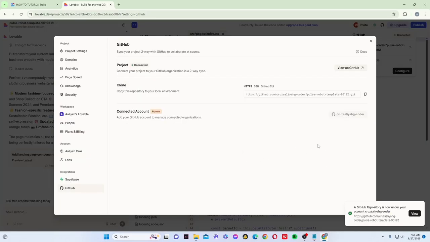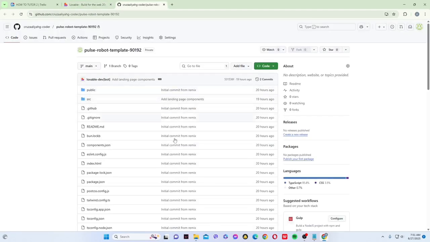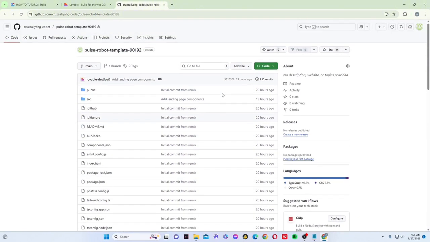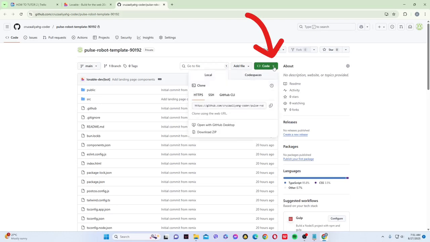Now that the connection is complete, you can now go ahead and view your project on GitHub. Then in here, you can access your source code file. And to export them, you can click on this code button drop down. Then go ahead and download your zip file.